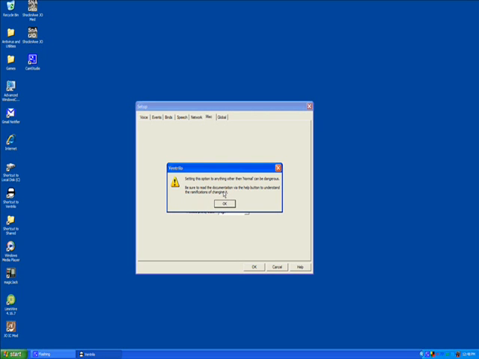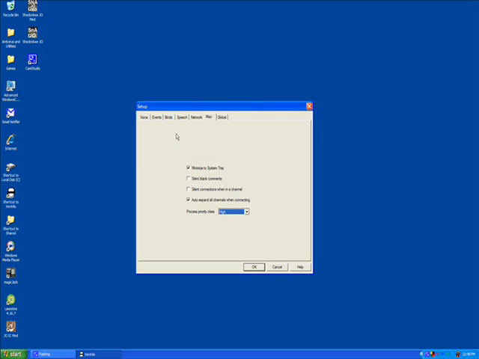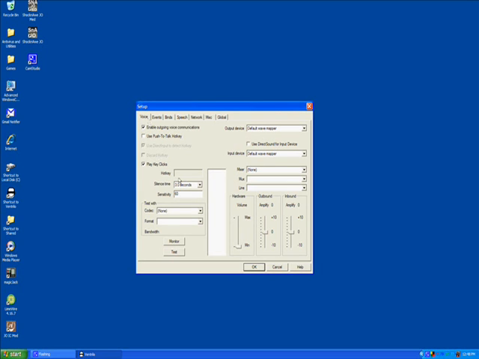You're going to get a message here. That's okay. Just hit OK. And then I want to go back to voice to set up a few things here. Now what you're going to do is make sure you have enable outgoing voice communications checked. Go ahead and click on use push to talk hotkey, and then it should check direct input for you. I'm going to go ahead and uncheck play clicks because I don't like those. That's personal preference, but I don't like having them.